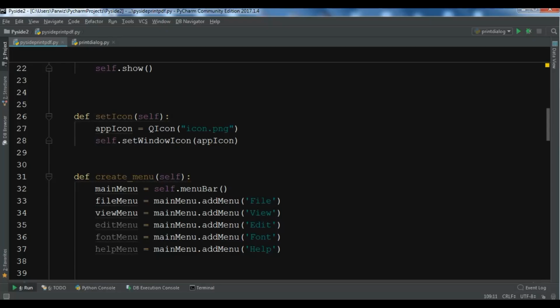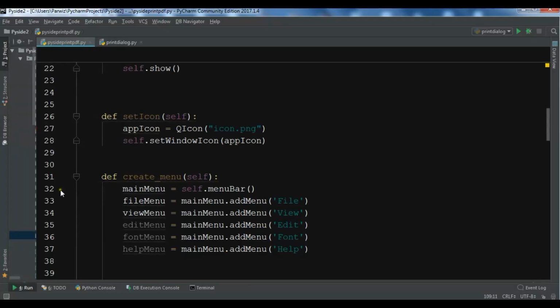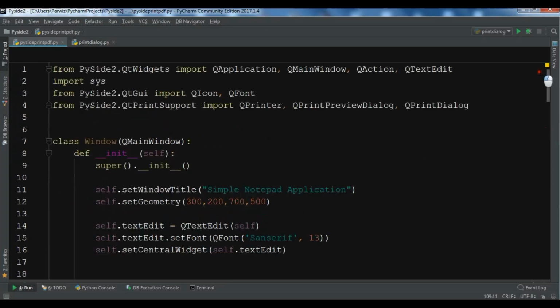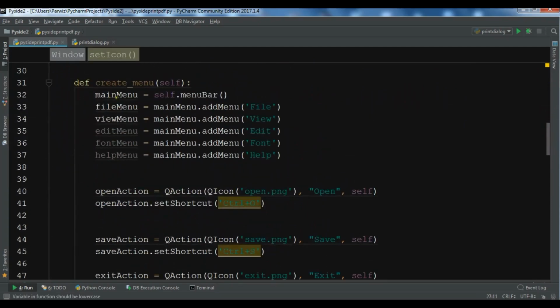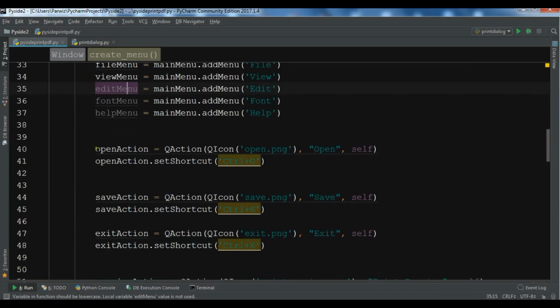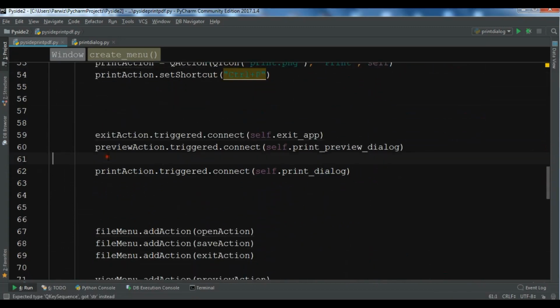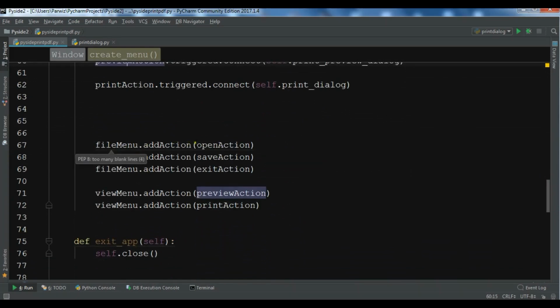You can copy that. So now after this you can see that we have just our imports, and this is our class Window, and in here I have set my icon, and these are my main menu, file menu, view menu, and also edit, font, and help. Also I have added some menu items, for example open, save, exit with icons, and these are the actions for my menu items. This is for the exit, this is for the print, and this is for the print preview. And in here we have added our actions, so I have added 3 of them to my file menu, open, save, and exit, and 2 of them to my view menu.